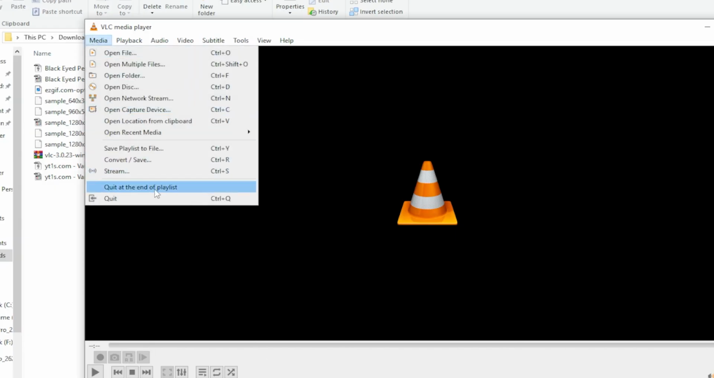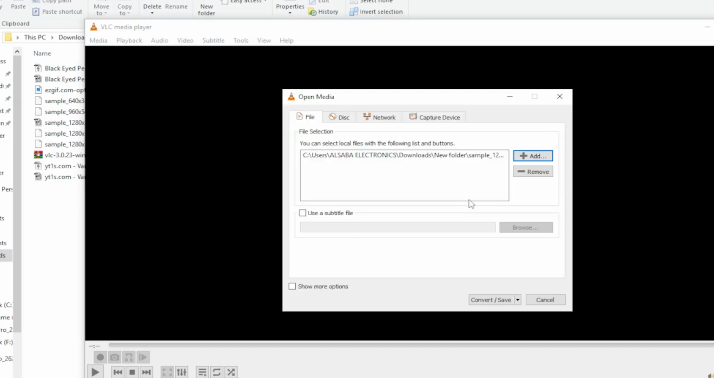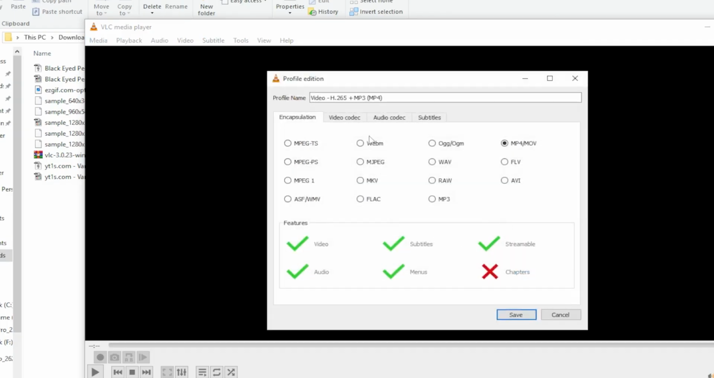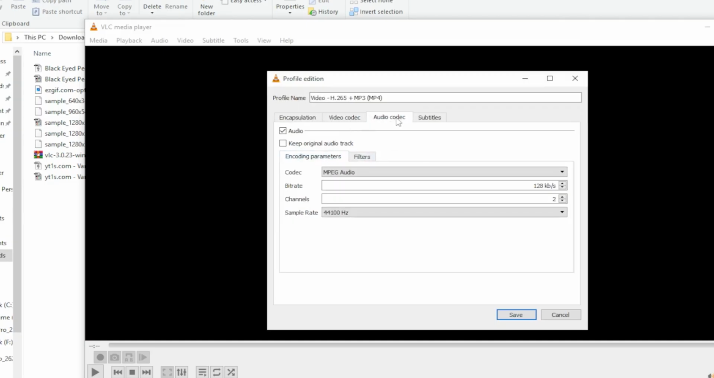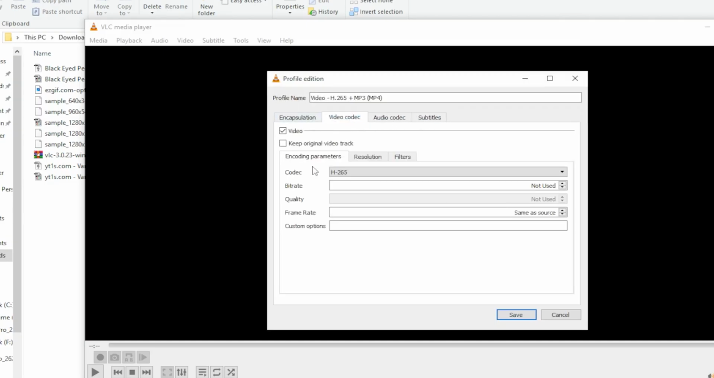If you want more control, you can click the Settings icon next to the Profile menu. Here you can adjust video codec, resolution, frame rate, and audio quality. This is useful if you need smaller file sizes or specific formats for uploading.